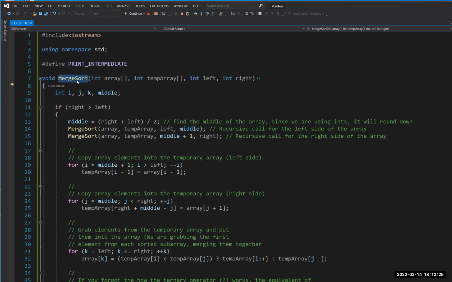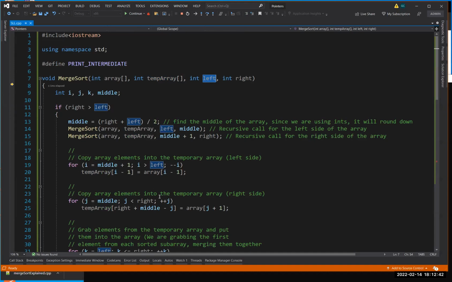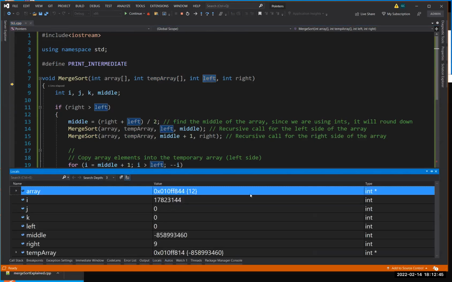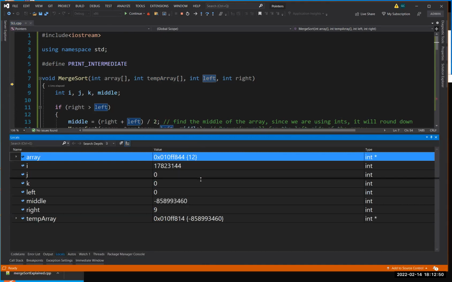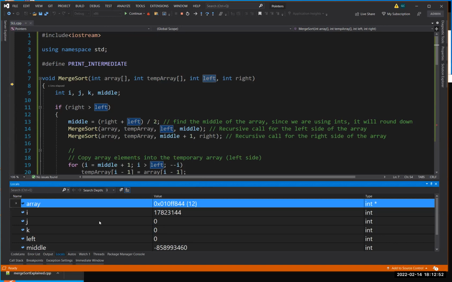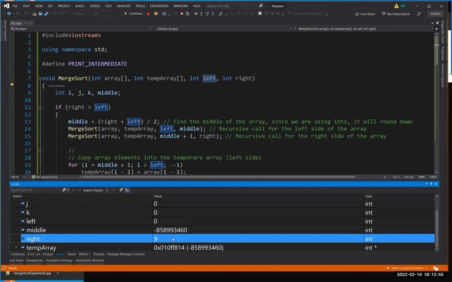Okay, so merge sort, recursive: pass the array that we're going to sort and the temporary footprint that we're going to be working with, in the bounds of the array that we are presently in, right? So initially we are in the full range of the array. Right, so left and right. Left is 0, and right is 9. So we have a 10 element array that we're going to be sorting.